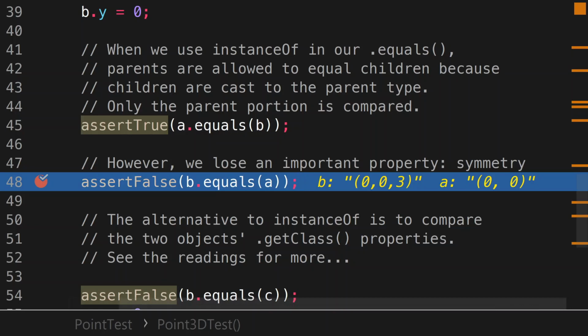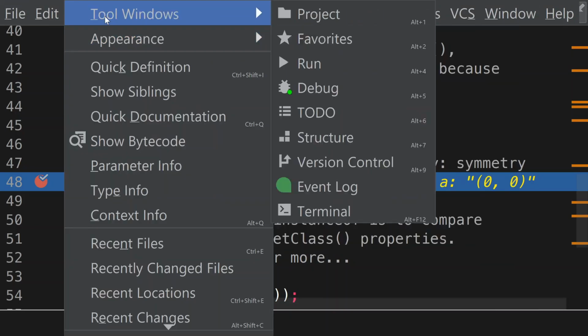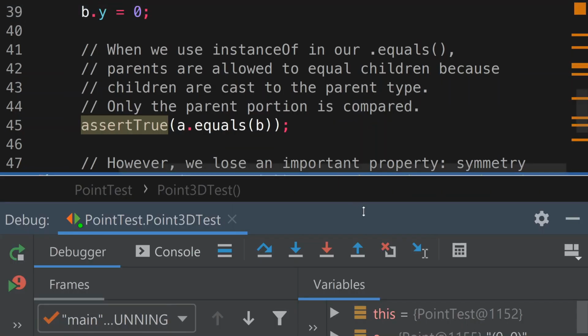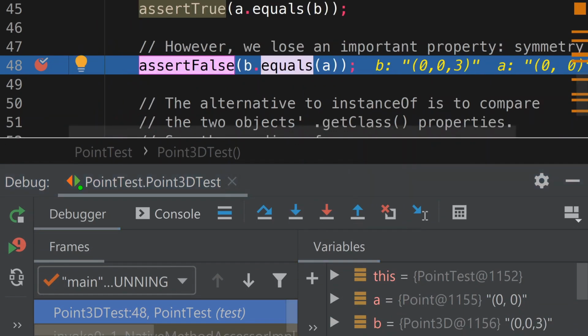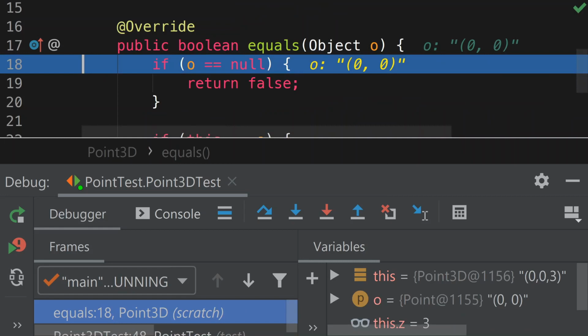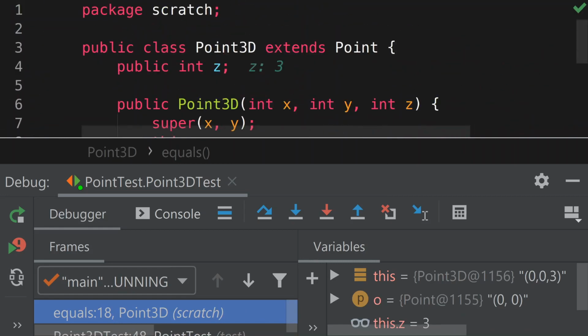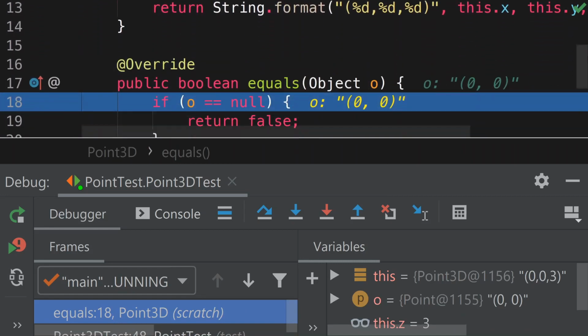Anyway, now that we're past this breakpoint, let's go open the debugging window again and step inside this equals call. We'll click on step in. It's going to ask me which method to go into. Let's go to equals. And when we scroll up, we see that now we're inside the body of Point3D.